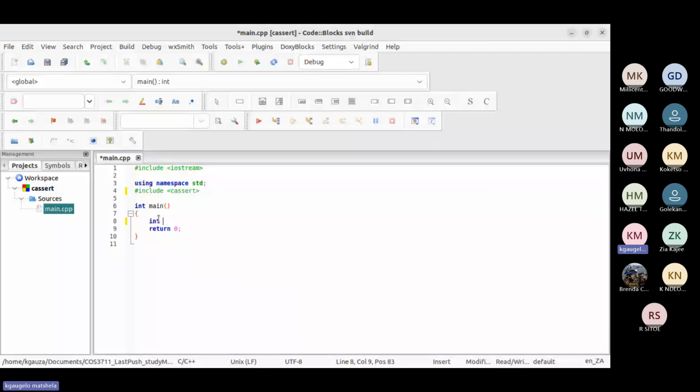Now I can just say int x is equal to 7, then terminate it there. Then from there, if I change the value of 7 to 9 in the program, I can start to use my assert, right? So I can put my assert here.